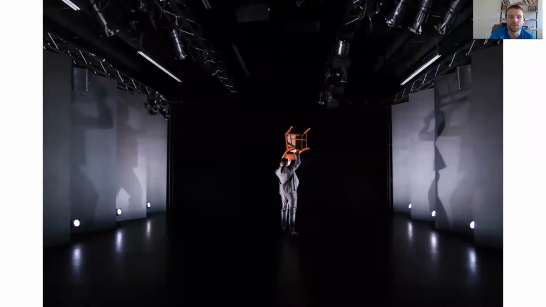Here's another image of a studio theater. That's a cool image.